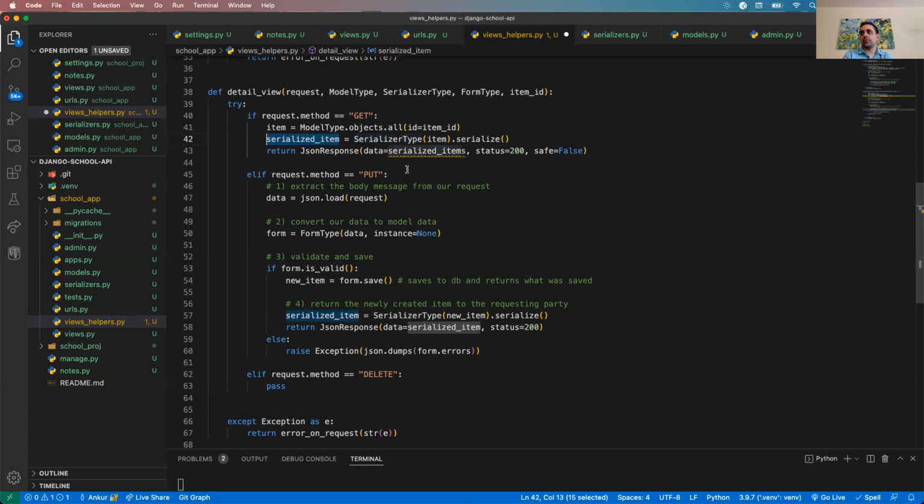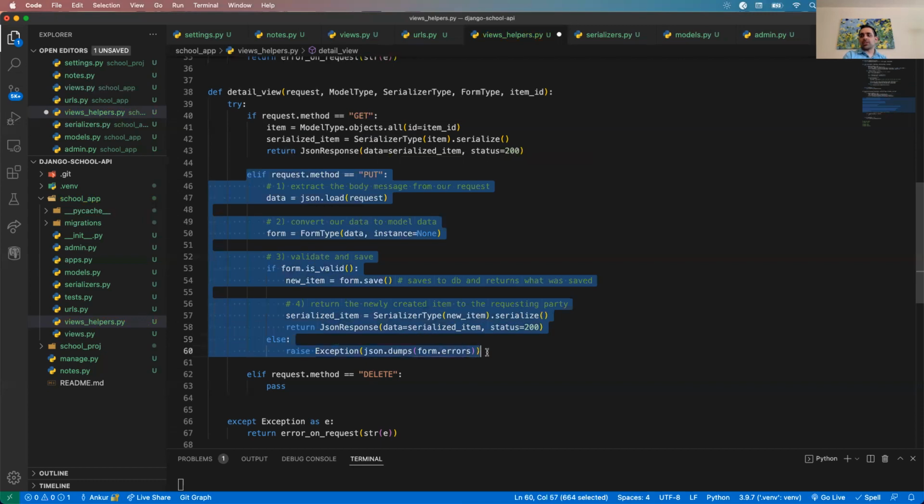Create a serialized item and pass that back to our requester. All right, so that's our get detail view. This put request is going to be where we're updating whatever resource has been specified by the item ID.